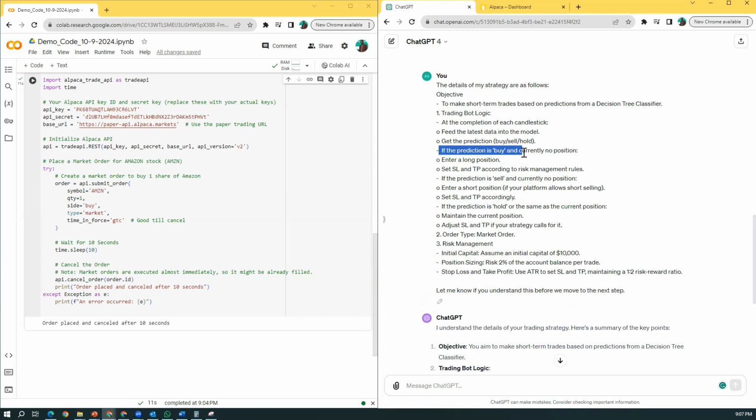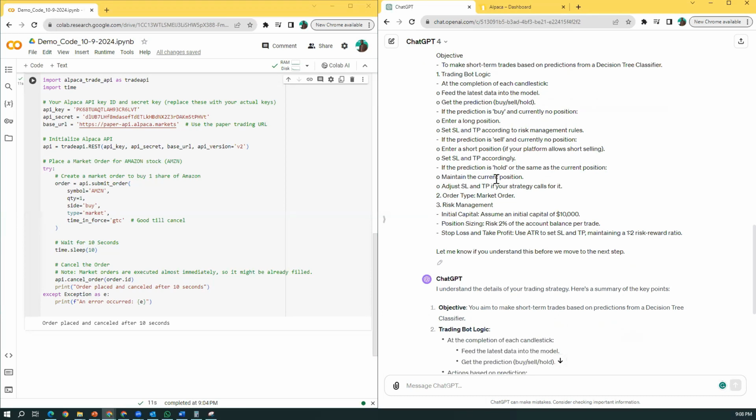The second one: if the prediction is sell and currently no position, enter a short position. We're going to short Amazon, that is, if the platform allows short selling. Alpaca allows short selling, so I'm good to go. And I will set also the stop loss and TP accordingly. If the prediction is hold or the same as the current position, that is, if my position is buy, then I'm going to hold. I'm going to maintain the current position. I will adjust the stop loss and take profit if there is a need for that.